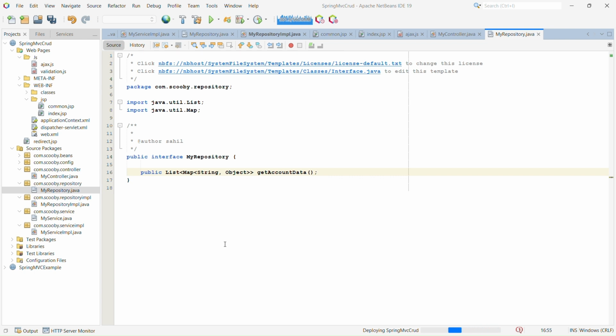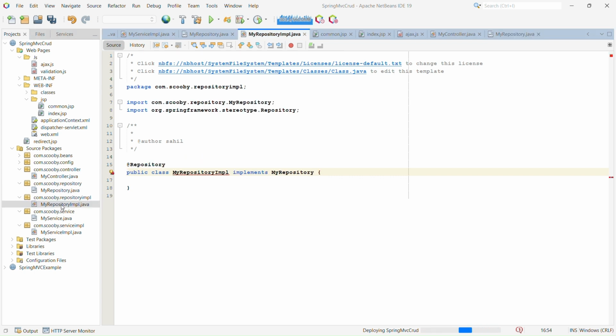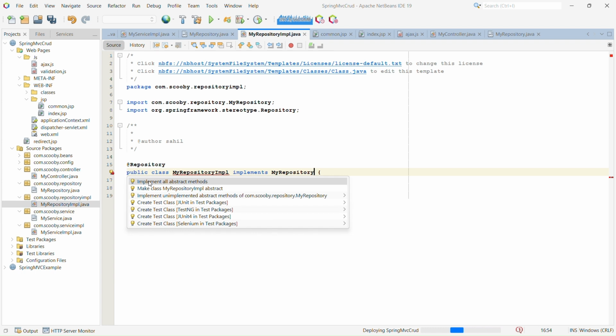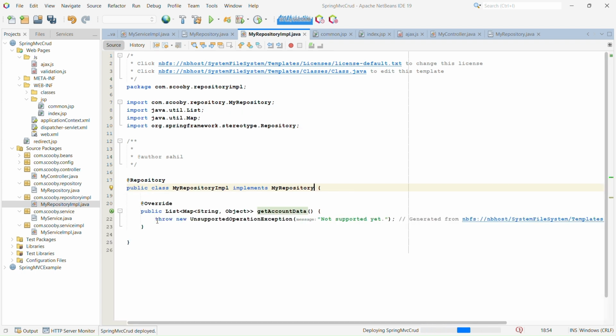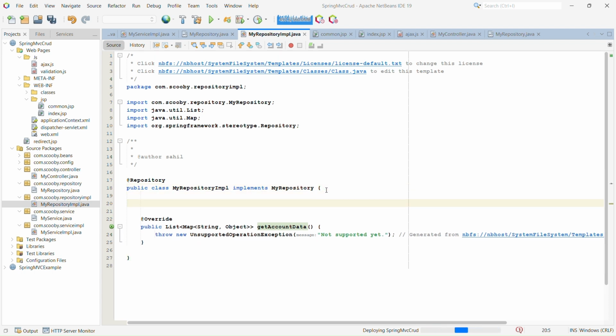Now let's save the interface and move to the MyRepository_impl class. Here, we implement the MyRepository interface. Since the interface contains abstract methods, the implementation class is responsible for providing the actual logic. So, inside MyRepository_impl, we override and implement the getAccountData method.